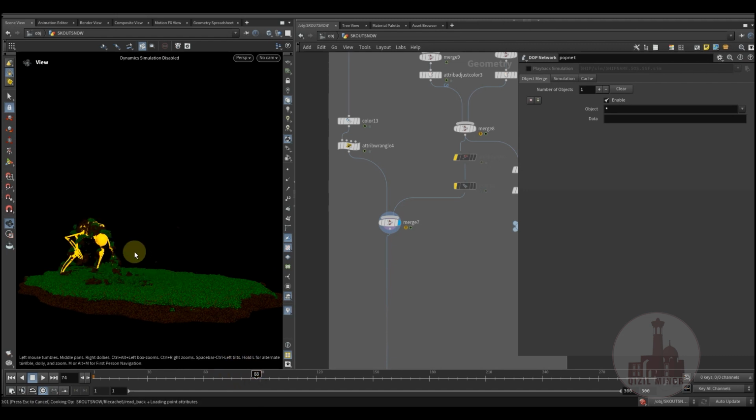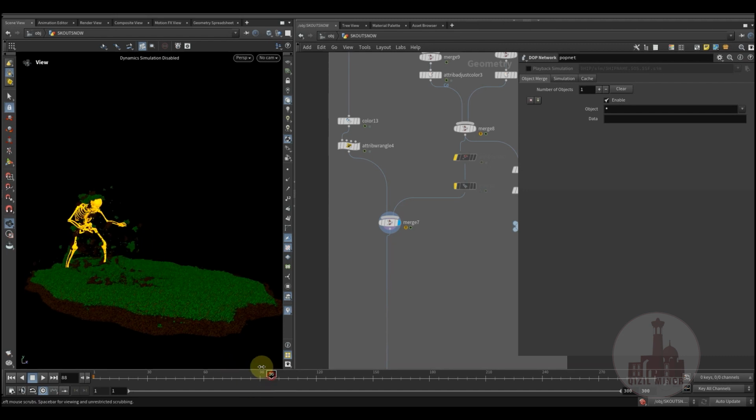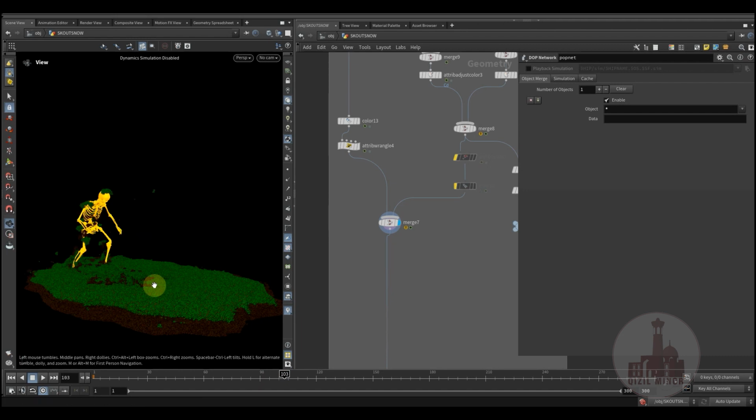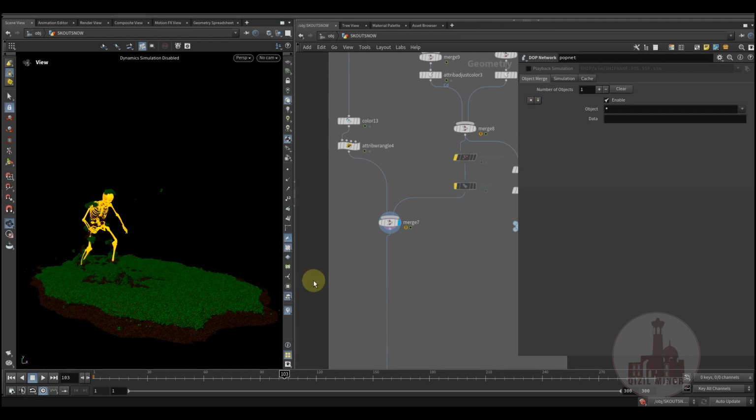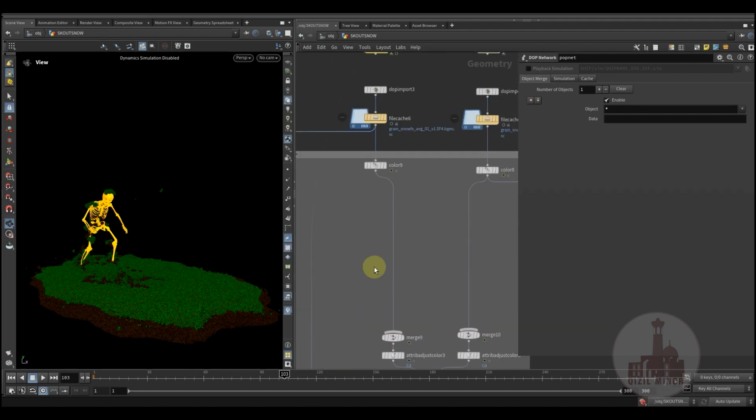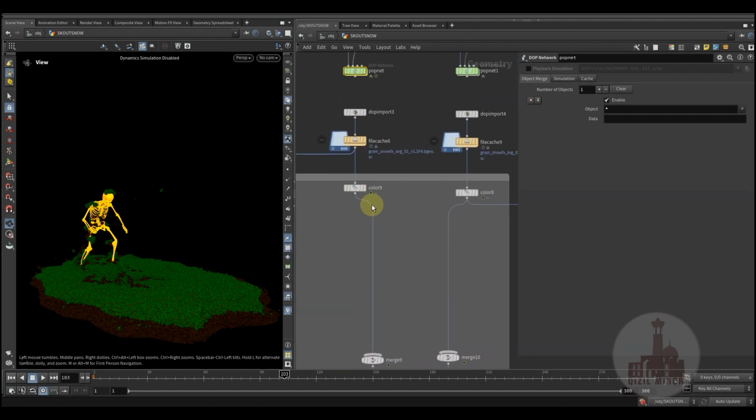But since I wasn't satisfied with this method, I thought maybe there's another way I could get better results, in my opinion. So let's talk about coloring the particles.